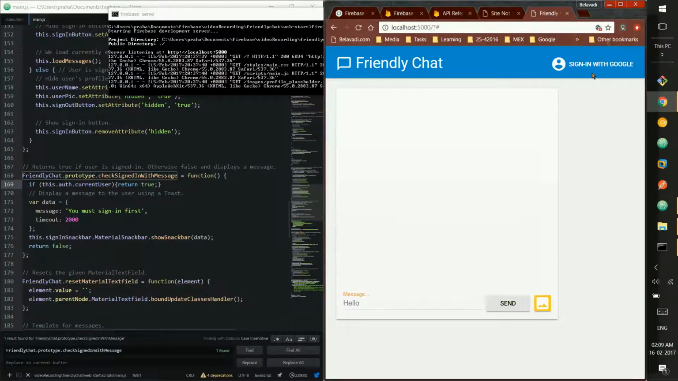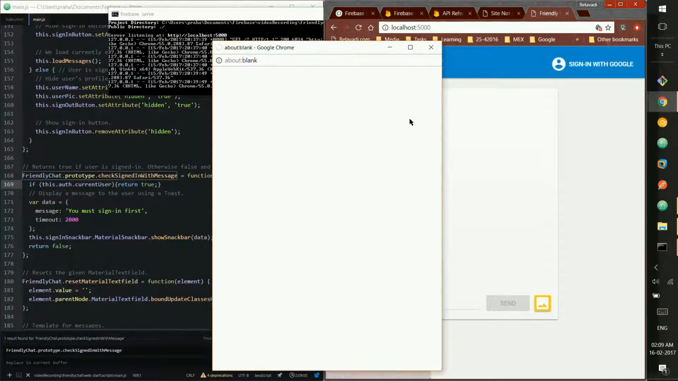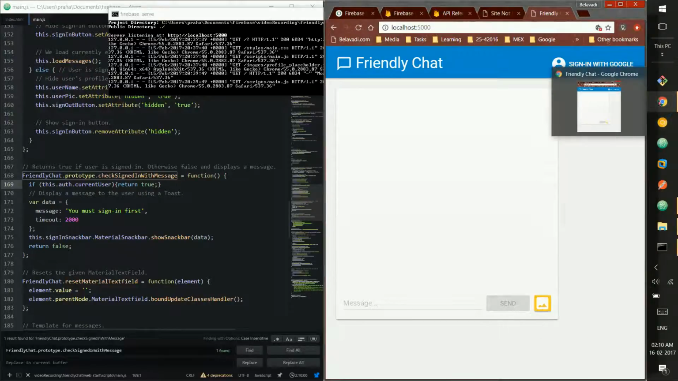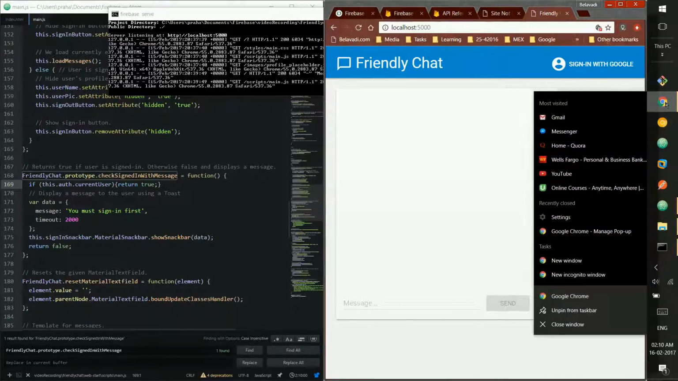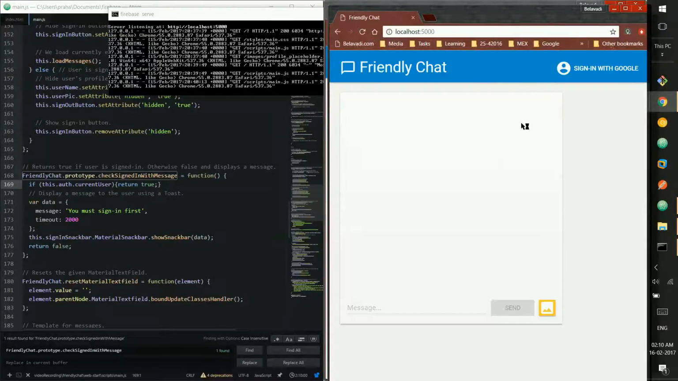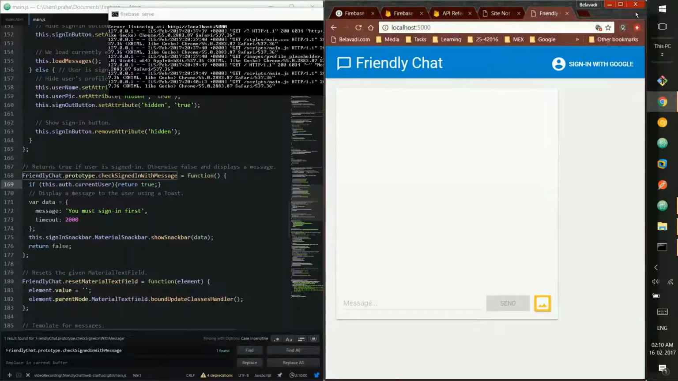Alright, cool. Let me see. Sign in with Google. Close this. Open it up. Sign in with Google. Alright, this is not working. Let me see if I can open it. Not the Chrome. Localhost 5000. Okay, sign in with Google. Okay.